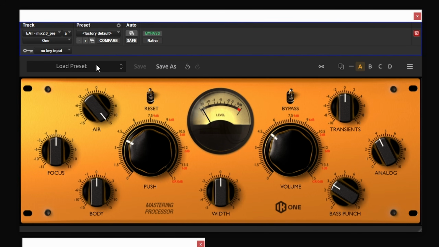You can hear how much air that introduces, how much brightness that introduces. All right, let's see what the focus does here. This is the mid-range.